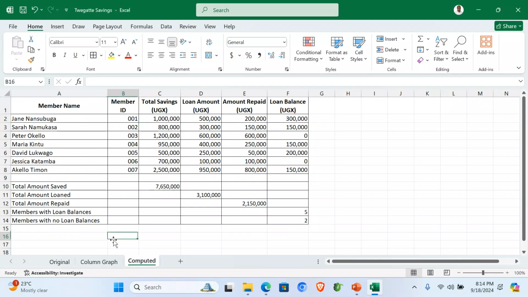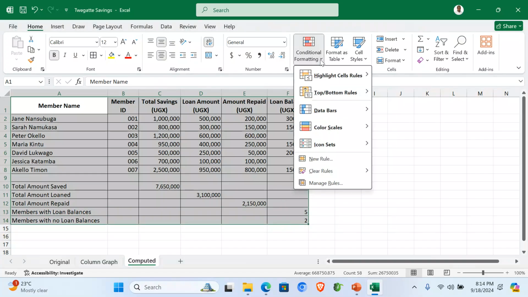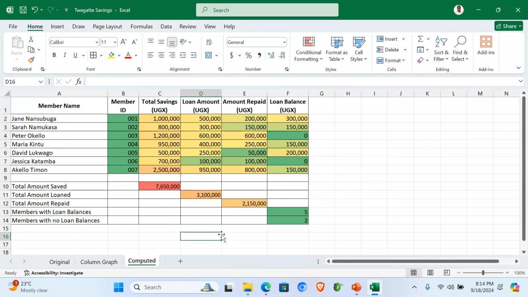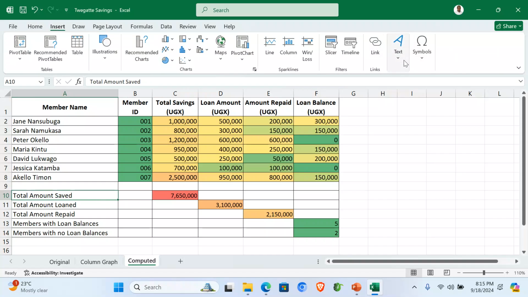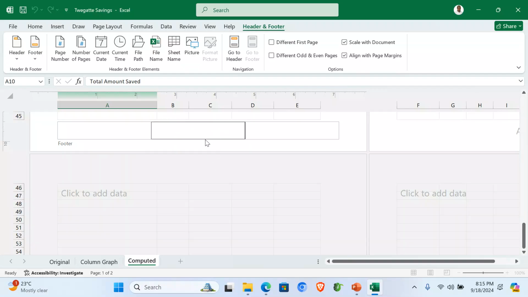So here let's make it better. I can highlight, come under conditional formatting, and put some color schemes, something like that. Then we can as well put headers and footers. Let's go to insert, header and footer. Under header I can put my names. Then I go to footer and put my personal number.